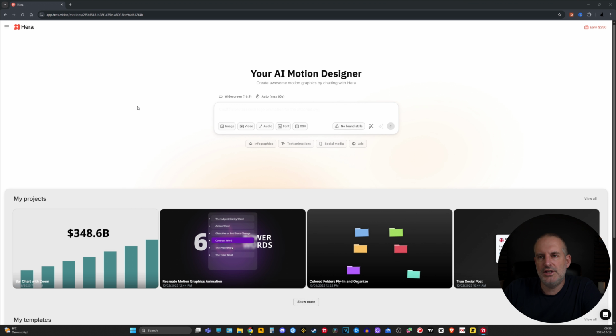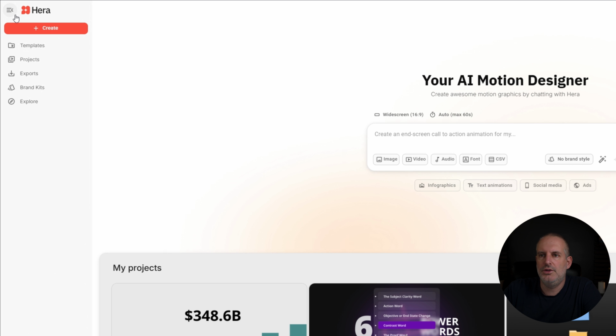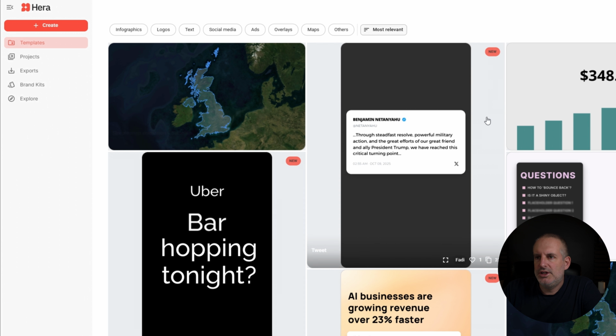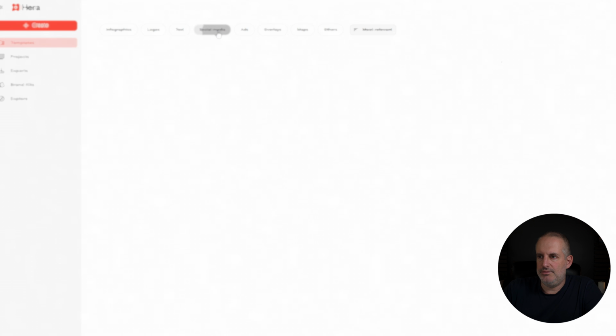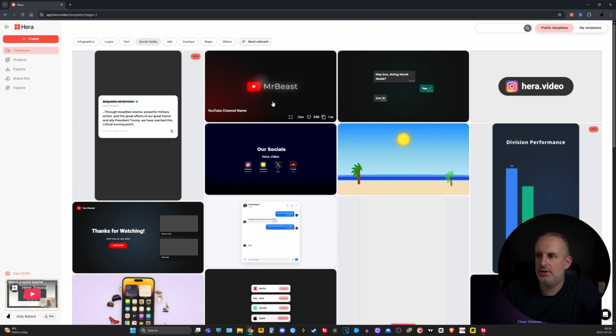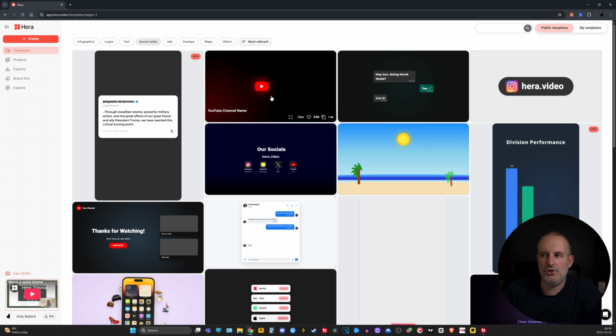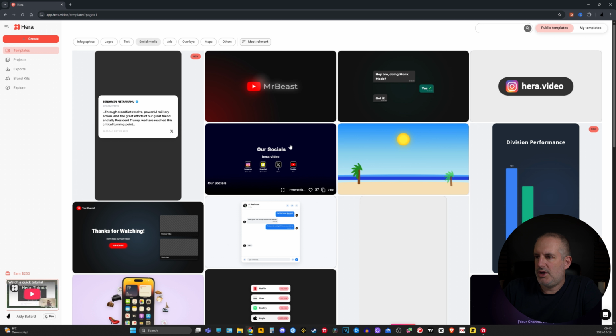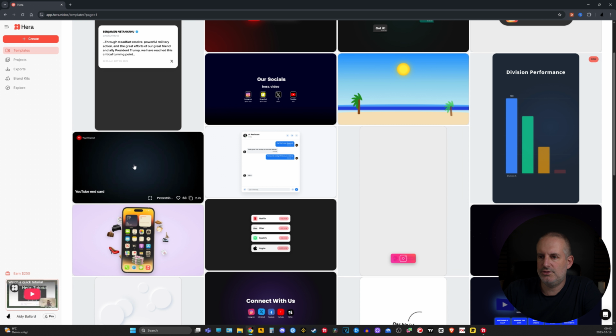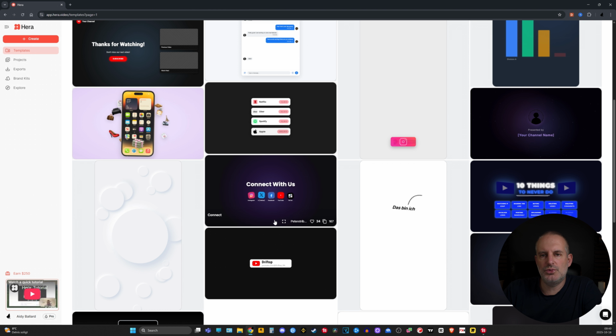So one of Hera's strengths is the section here that we see under templates. Let's take a quick look at that. So here we can see a whole bunch of headings that basically simplify finding a certain thing you're looking for. So as we're in social media, let's go to that. So what you can do here is you can hover over one of the animations, for example, and it'll give you a preview of how it looks. So we've got a bunch of different things here, as you can see. And there's an end screen here. So you can go through these, and basically, if you choose one, you can then edit it.